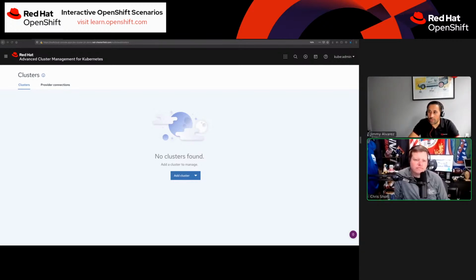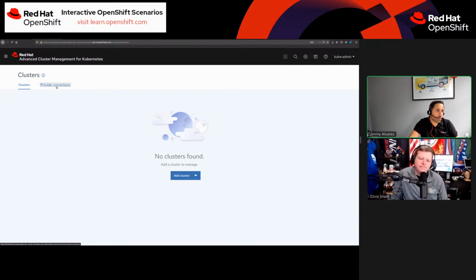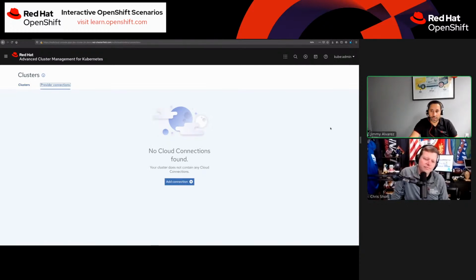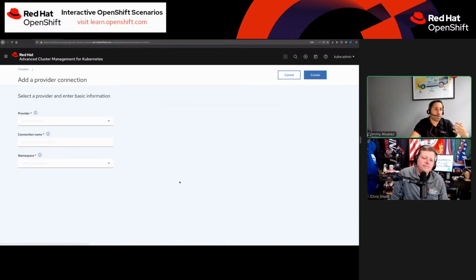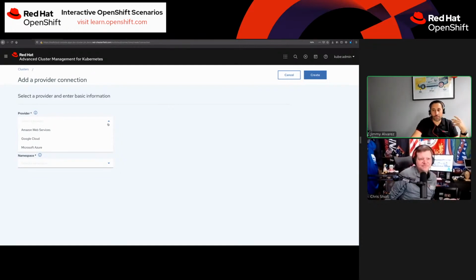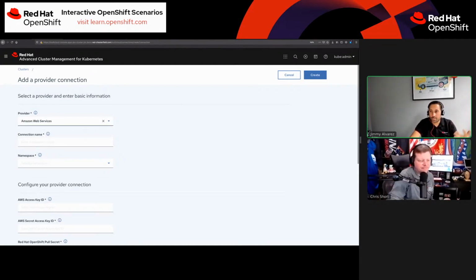The first thing that I'm going to do is set up my credentials. There is what we call the provider connections, right? The provider connections is where we keep all of the credentials for the public clouds. So in this case, I'm just going to go ahead and build something in AWS.